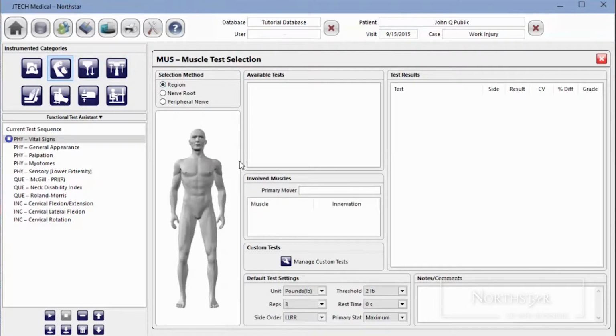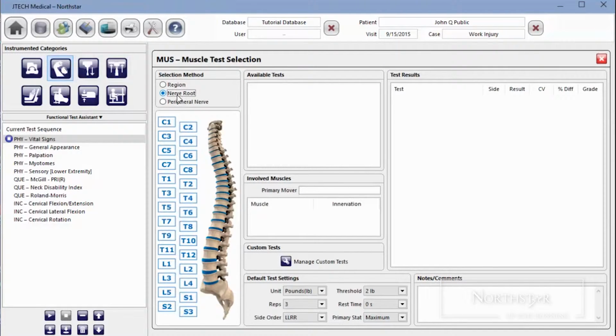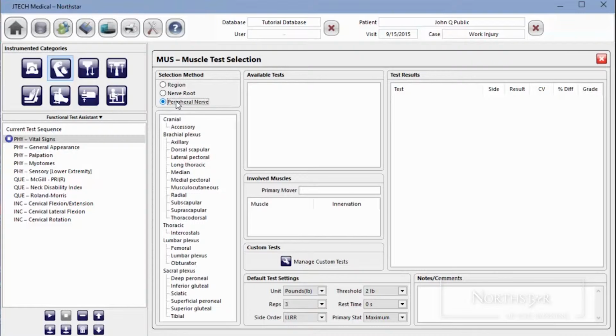In some instruments, you'll also see the ability to select tests by mannequin as well as by nerve root and even the peripheral nerve if desired. All of the instrumented and functional tests in the Northstar software include multimedia help videos which can help you and your patient understand how a particular test is performed.